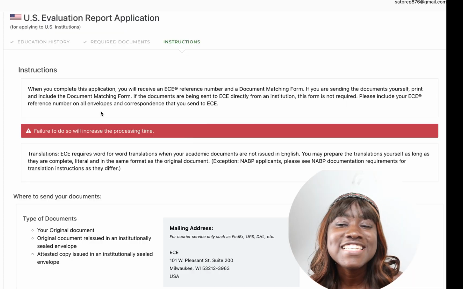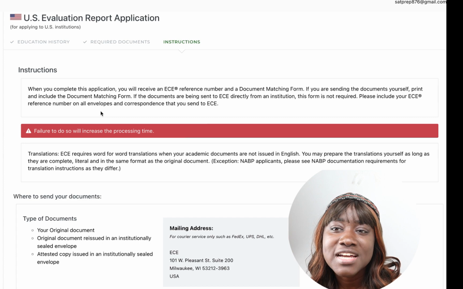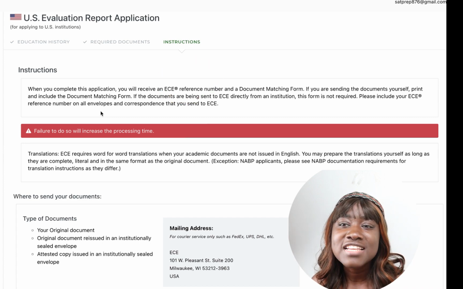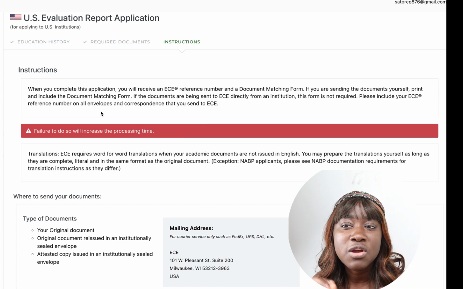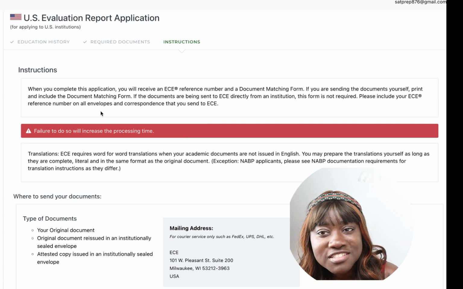Here, we'll give you detailed instructions of what you need to do. After you complete the application, you will get an ECE reference number and document matching form. The instructions tell you how to get your required documents to ECE. So there are two ways to do this.